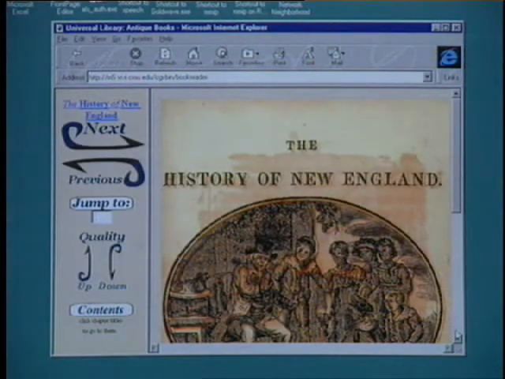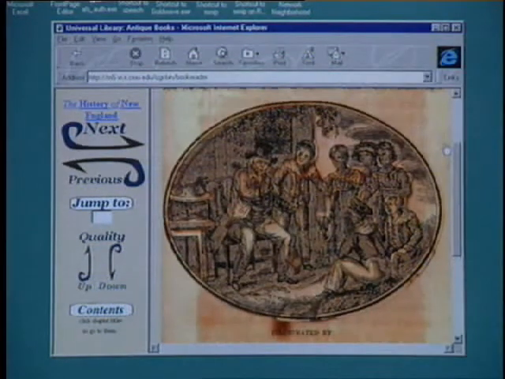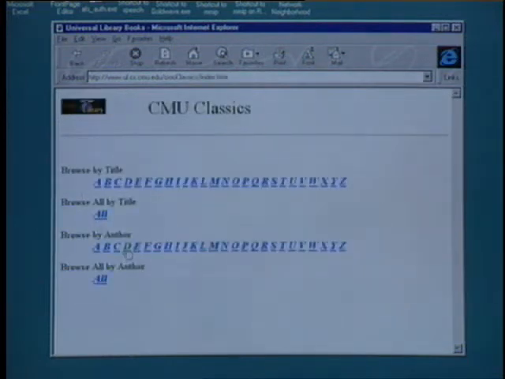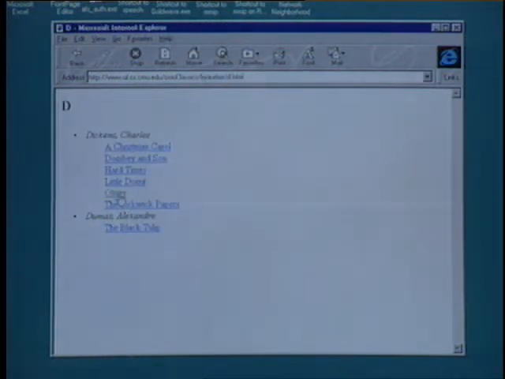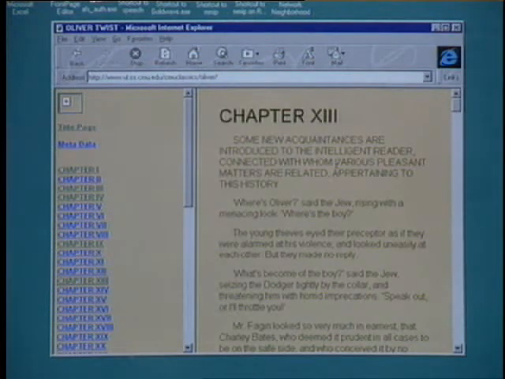And now I can go in and look at an actual scanned image of the book, The History of New England, written by Lilly in the year 1847. And here we see the book exactly as it exists, even with discolorations. Looking at a different book, here's one, for example, books by Charles Dickens, we can look at the full text of Oliver Twist and instantaneously access any chapter of the book. Begin reading, print the book out, whatever we would like to do with it.